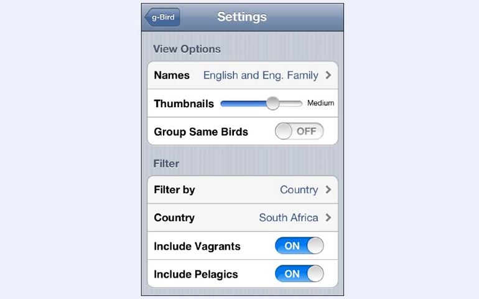Lastly, species lists can be filtered further by including or excluding the vagrant or rarity species from your area, or the pelagic or seabird species from your country. This reduces the list of species to choose from if you are birding in an area where you feel you are unlikely to see a seabird or a vagrant on your trip.